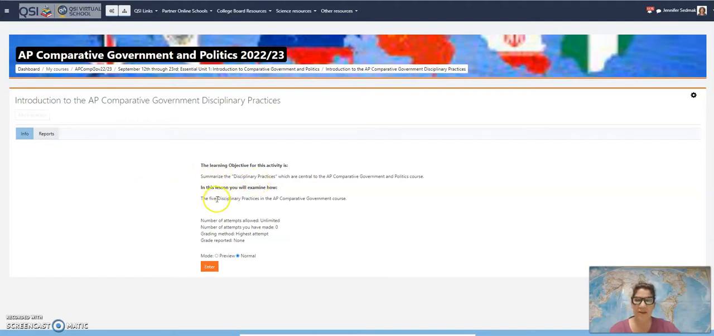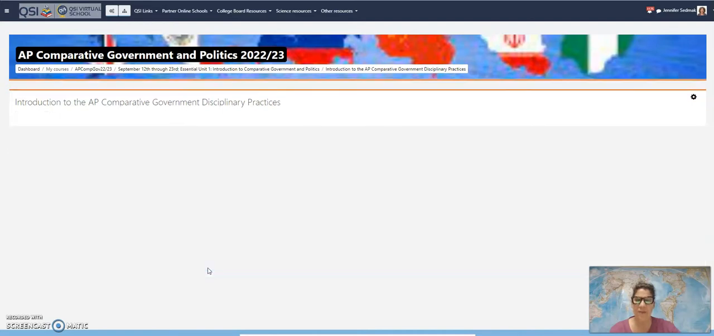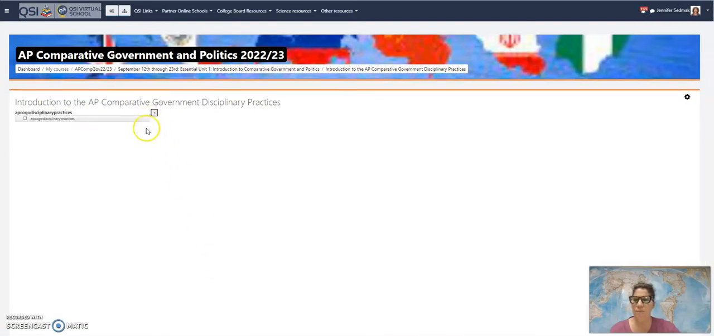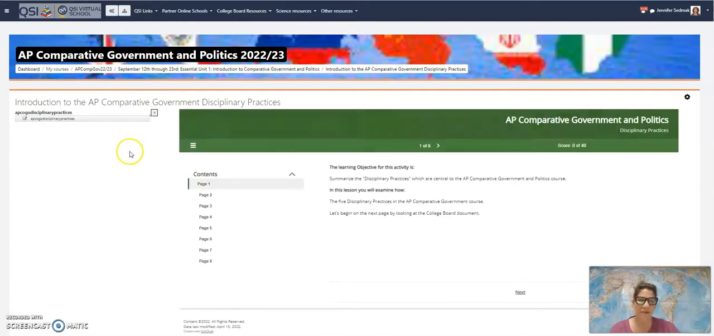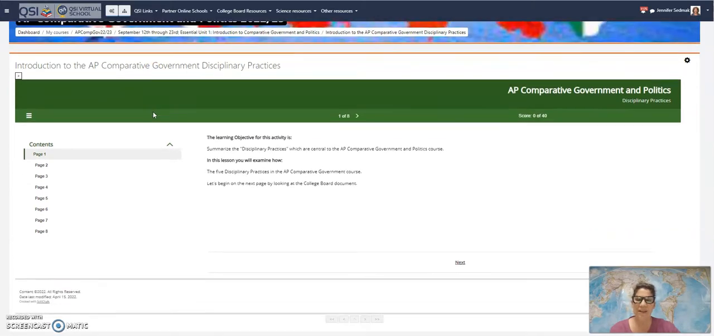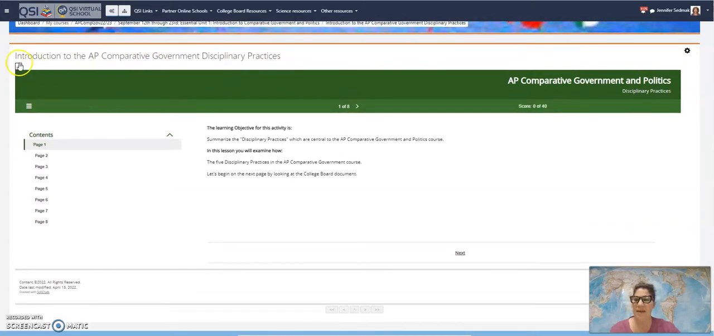introduced to the disciplinary practices. There are 5 of them in the AP Comparative Government course. So click it open even further, and then I'll just give you some tips when you get there. If you click on this arrow, if it's showing up really tiny on your screen, it'll make it bigger. So see, just go like that.